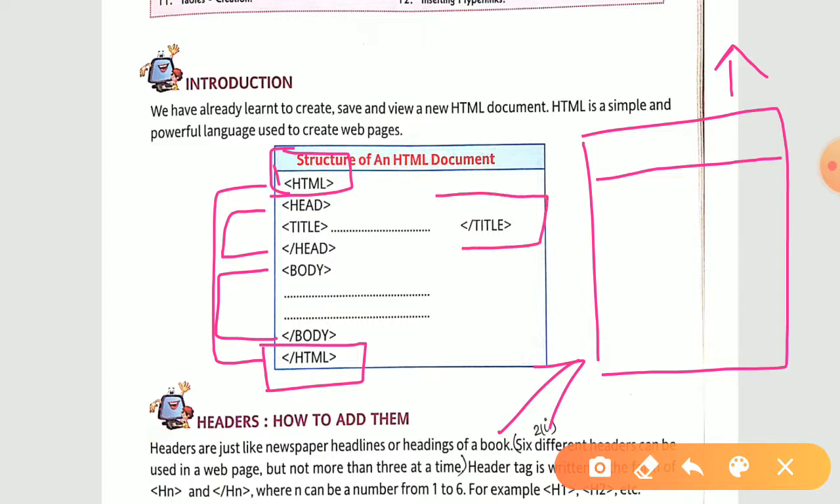Below HTML, above just body, we are writing our head tag. Now only one thing should come in head, that is your title tag. Okay, in title you are supposed to give your names. Let us suppose you want this page as sample, so you can give title and write down over here sample, and you can close this tag as well.